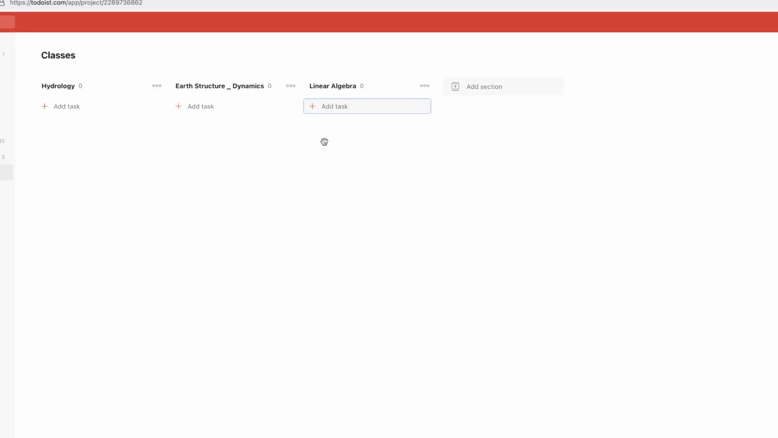We've got the different classes lined up in a horizontal way. Now we can add in the vertical direction some columns of tasks. So for example, in hydrology, I have a problem set due this coming Monday. So I'm going to add that right here.